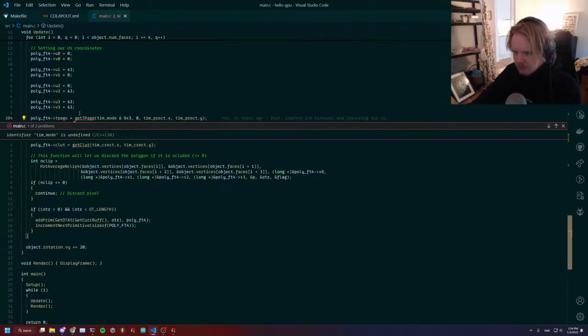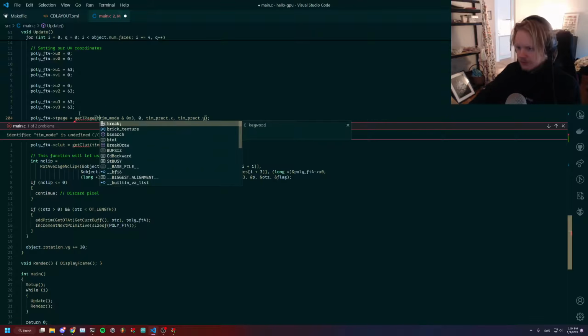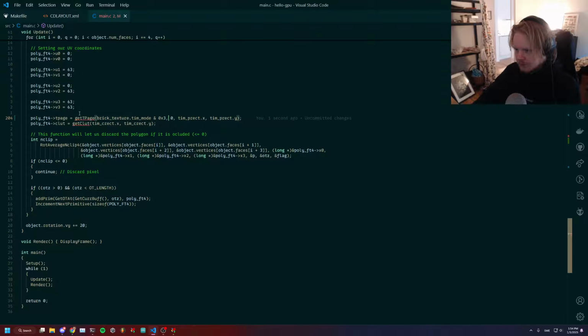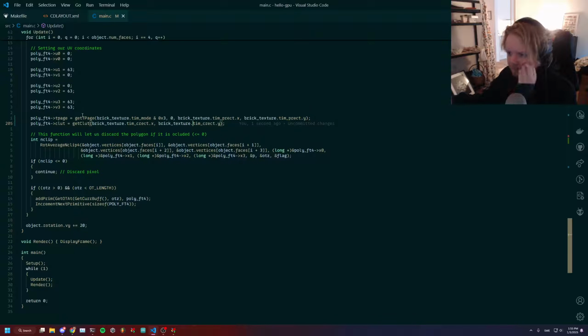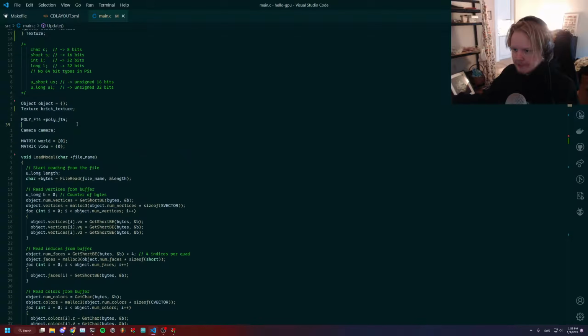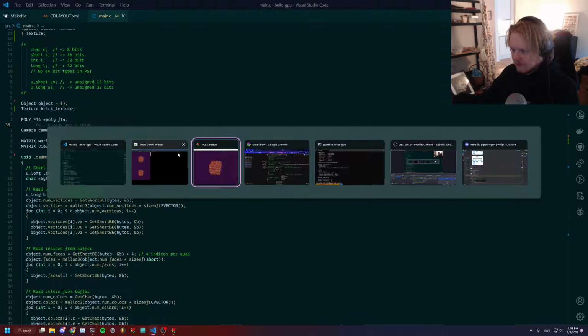and so this will not work anymore because we need to do brick texture dot tmode, and we need to do this for this and this and here and here. So let's see if this still works.